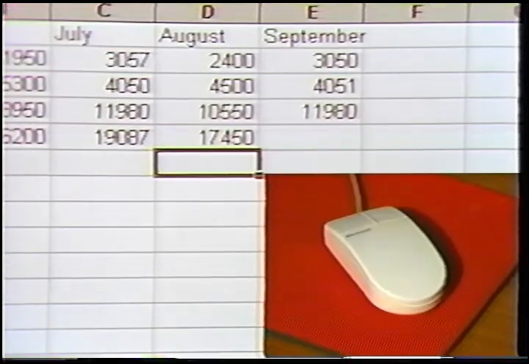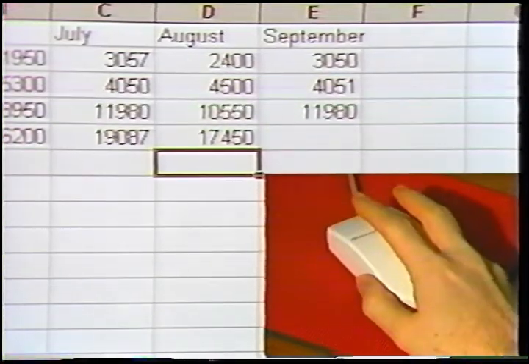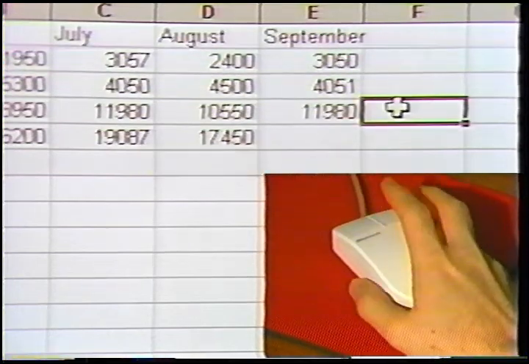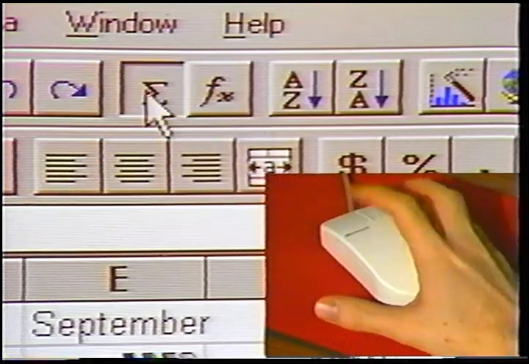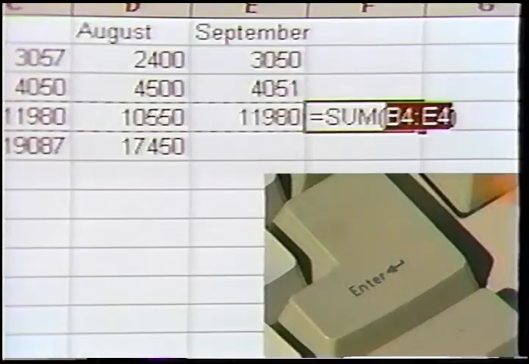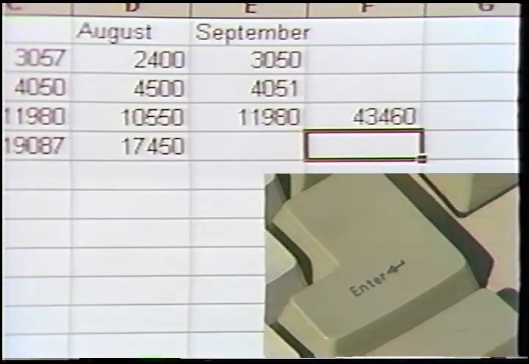If you want to add a row of numbers, just click at the end of the row and click on the Auto Sum button. Press Enter, and the result appears in the cell.